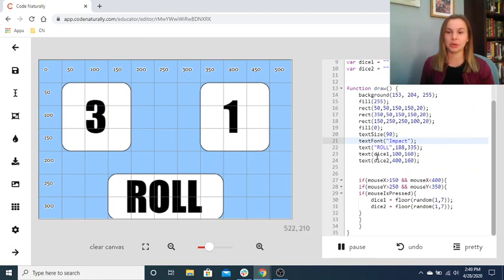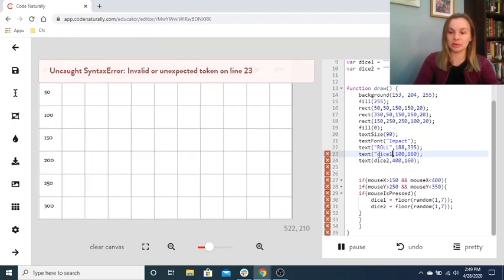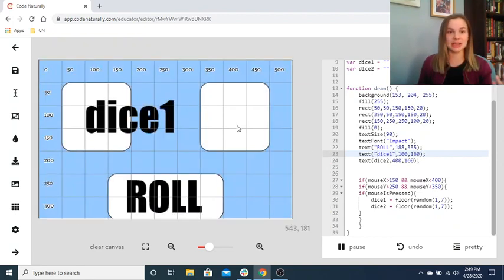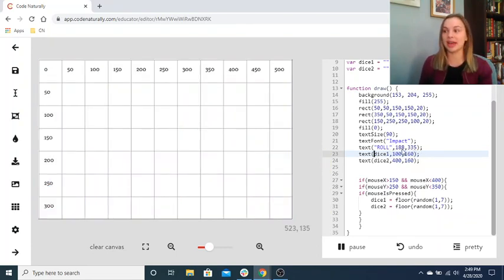And remember, you don't want to put these in quotation marks. If I were to just put this in quotation marks like you do with normal text, it would actually say dice1 in this. And then when I press roll, nothing would happen in this one. So you want to make sure it's not in quotation marks because we want to use that variable.